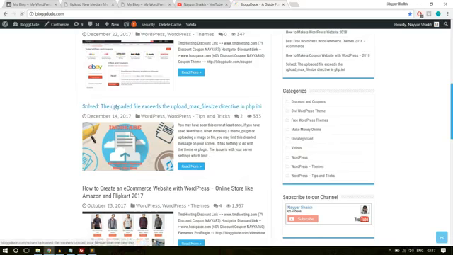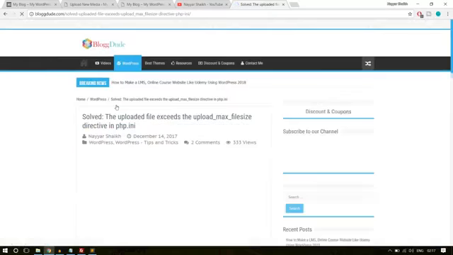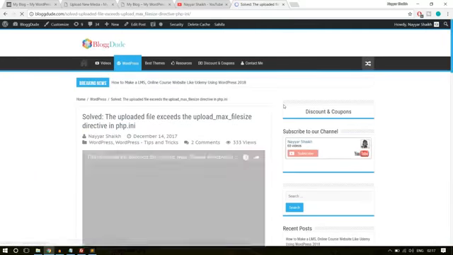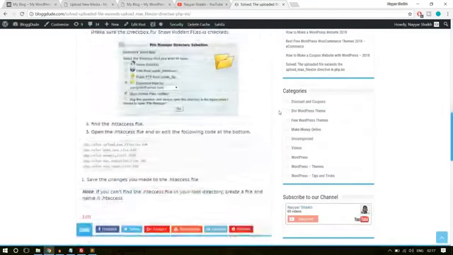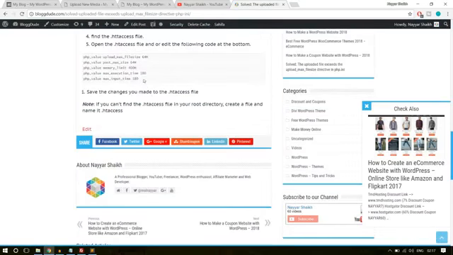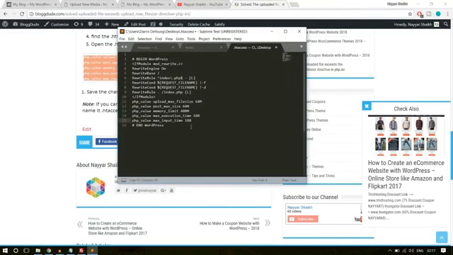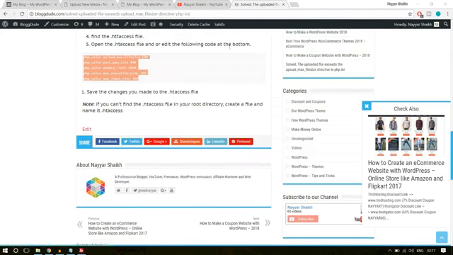Now this is the link. Once you come to this link, you will see at the bottom there are a few lines of code. Now you have to copy these codes and paste them over here. Once you paste the code, just press Ctrl S to save the file and cancel this.